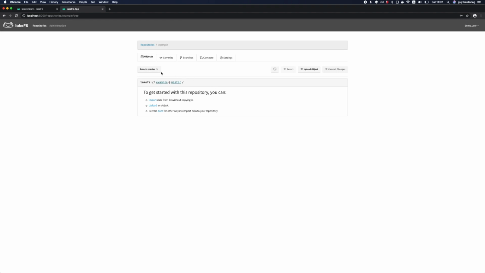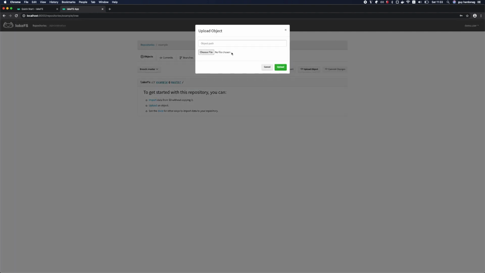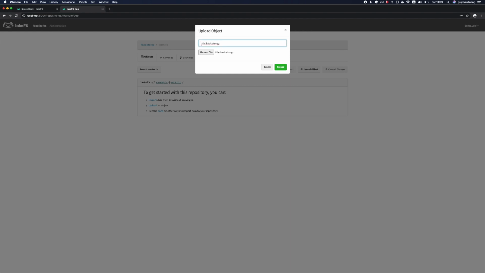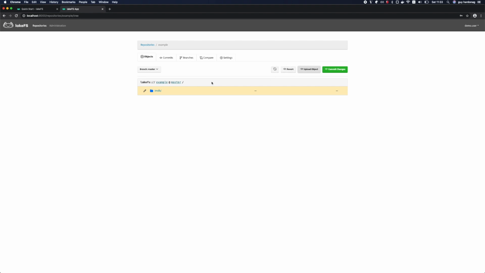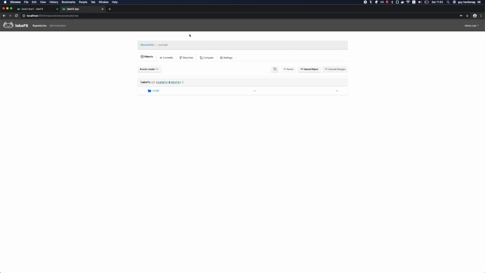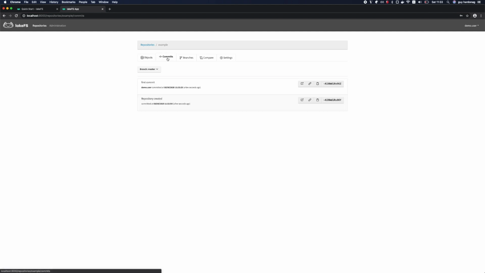Create the repository. Okay, so the first thing we're going to do is upload an object. Let's click on upload object, choose an object, put it under the IMDb directory, and upload. Once we've uploaded the file, we can commit the changes, and we'll call it first commit. We can go to the commits tab, and now we can see all our commits. We have only two now: the repository created and the first commit.